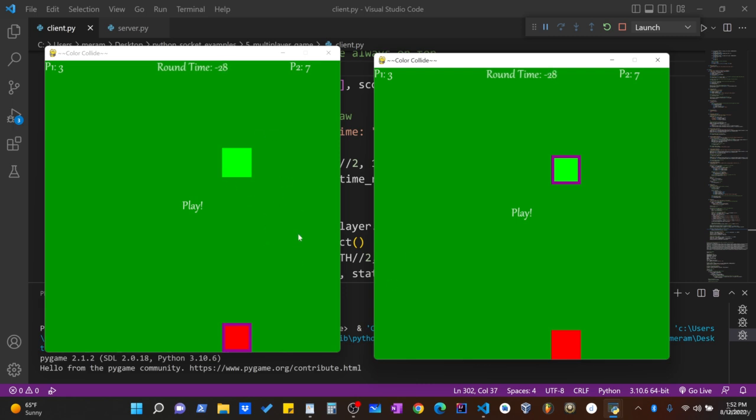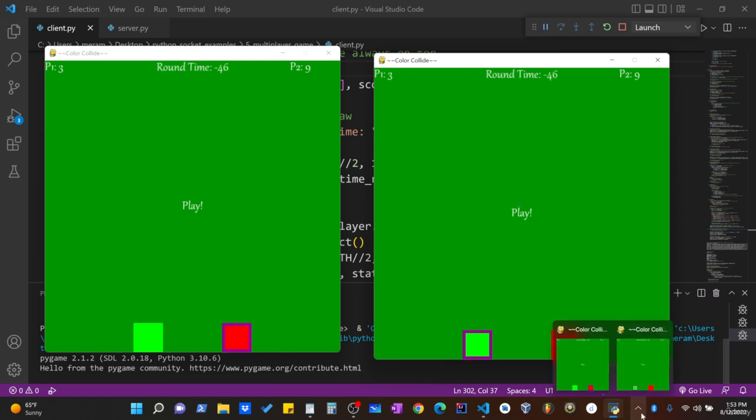But we can see there's still some work we have to do in terms of the reset of the game. Like when round time hits 0, we shouldn't be able to move anymore, and the game should stop, and we should trigger whether or not we want to reset. So I think that might be the last thing that we have to put into place here on our game, Color Collide. So we'll begin that in our next video. I'll see you then.